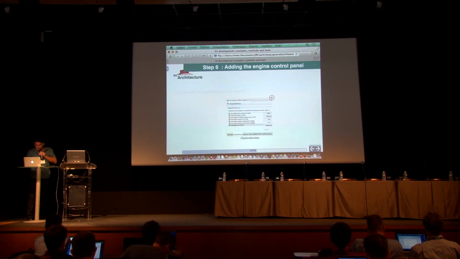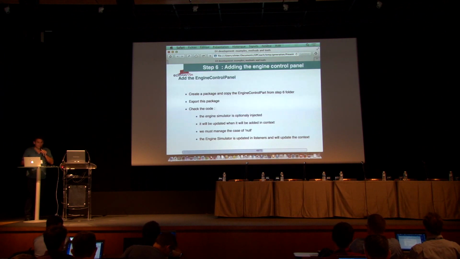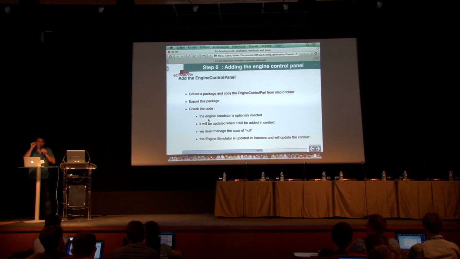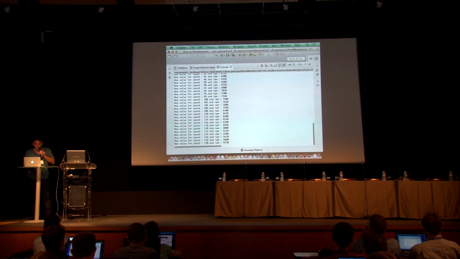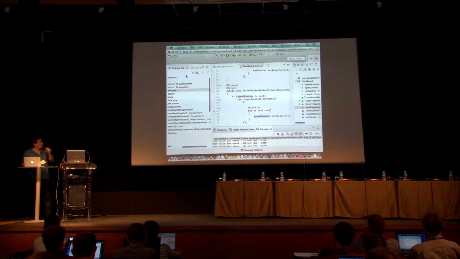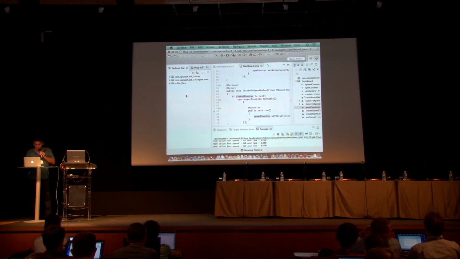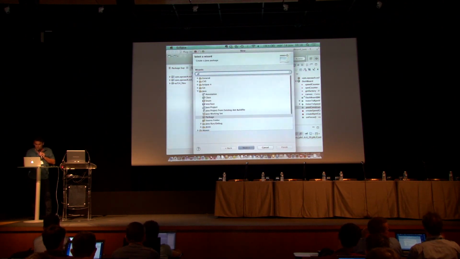So in this, we'll create a specific UI plugin, and we'll copy a class, and I will show you the code, how it's used, because we will have to command the engine simulator, which is defined in the core plugin. So we can do that in our application. We create a new plugin. Okay, so I've got two plugins for the moment. I create a new plugin.